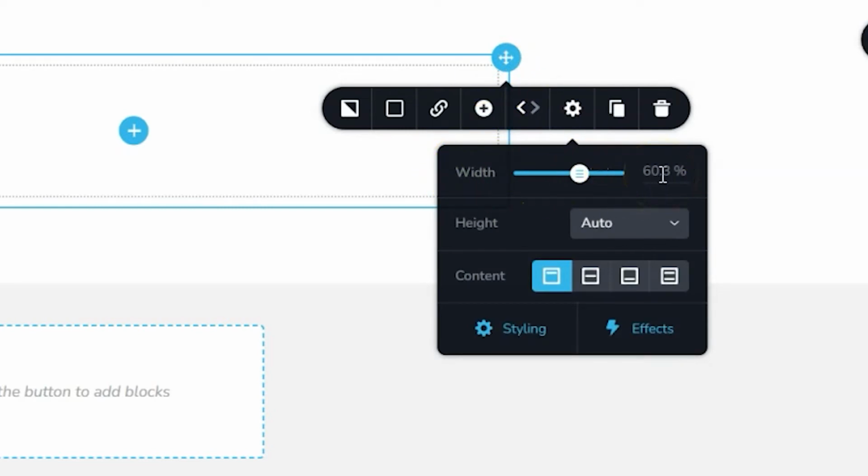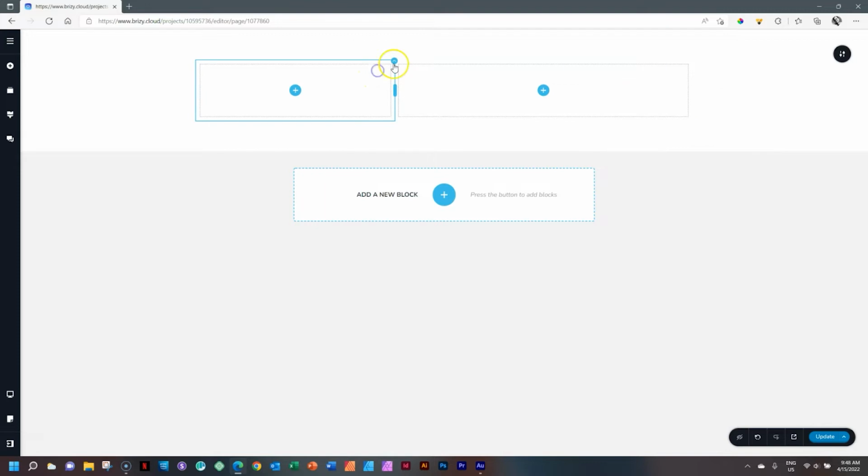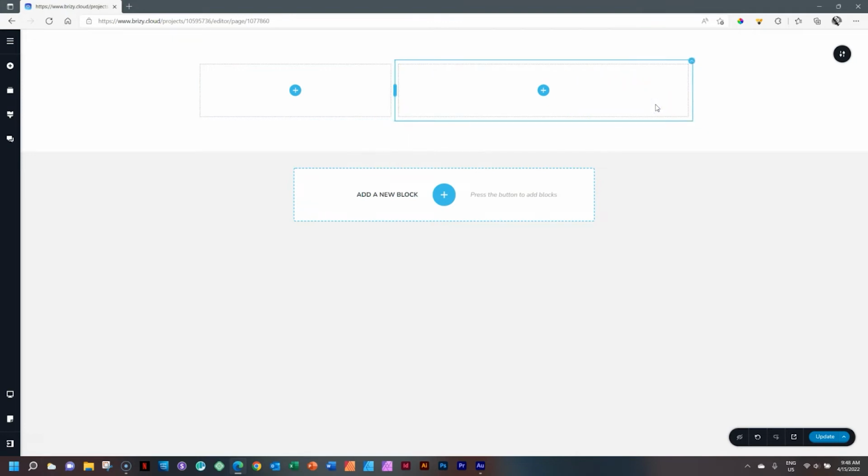And currently it's at 60.3. So if I want to have it at 60, I can just double click on it to select it, type in 60. And then I can go to this one, select the options toolbar option, settings, and then under width, it has already adjusted to align with the 60%. That's how you can get that pixel perfect.